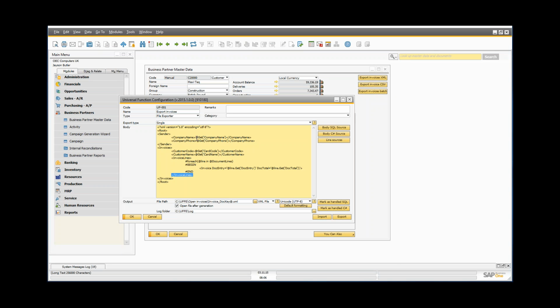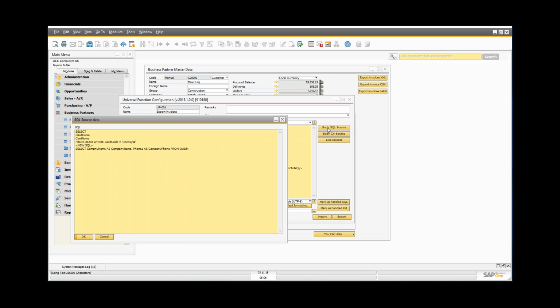You get the data to insert by using a SQL. So over here we have a few buttons to open up the SQL sources that we're going to use for this UFA here. If we try to open the body SQL source, we'll see that I have a SQL right now that selects the card code and card name from the business partner table.